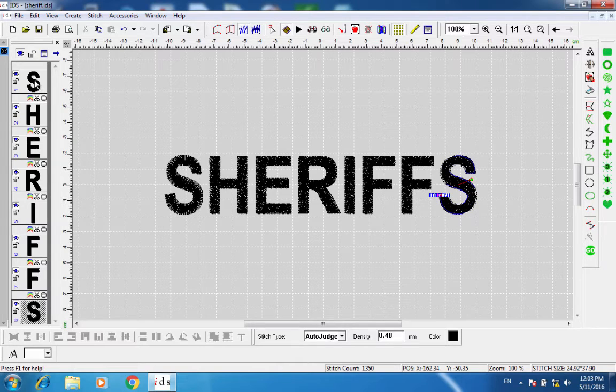So now it stitches S-H-E-R-I-F-F-S. The thing with that is that this is good for a shirt or something similar, not a hat. With a hat, I typically want to start on the inside and move out from each side. I'm actually going to take this and move it back to auto judge.